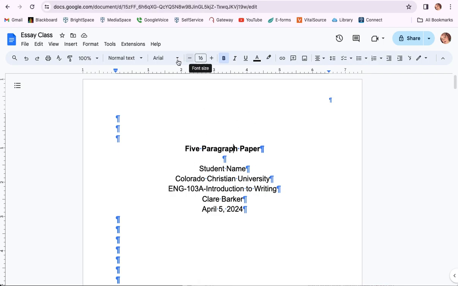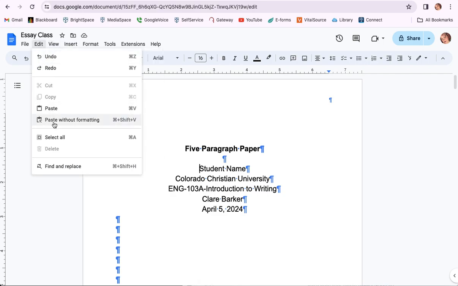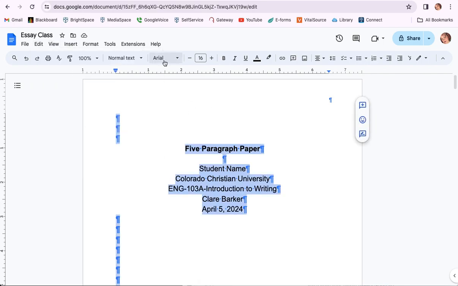So when I look up here, it says Arial, which is a great font, and then it says 16. We're going to cap out at about 12 most of the time. So I'm going to select everything. I hit my Command A key, but I can go over here and do Edit, Select All, and then I'm going to change this.